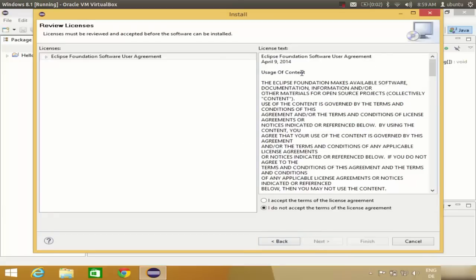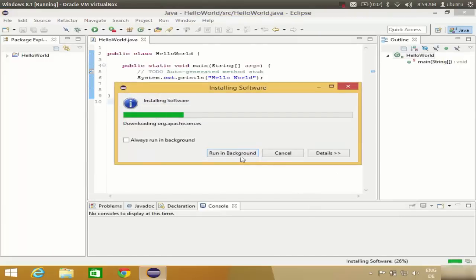And this is the license terms and conditions. You say I accept the terms of the license agreement and click Finish, and then the installation of the software will start. It will take some time depending upon the speed of your internet and the selection of your files. If you have selected more files or more software to install, it will take more time. Let's see how much time it takes here. If it takes more time, I will just pause the video and restart it once it's installed.